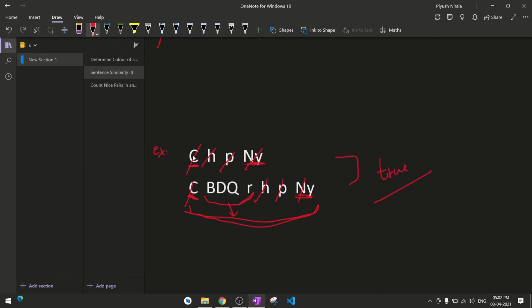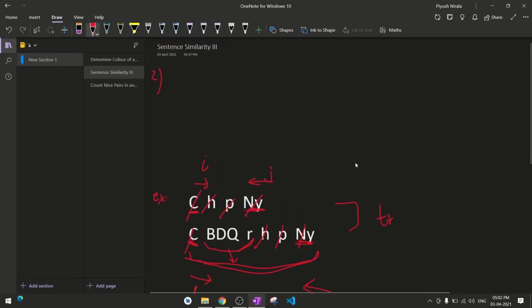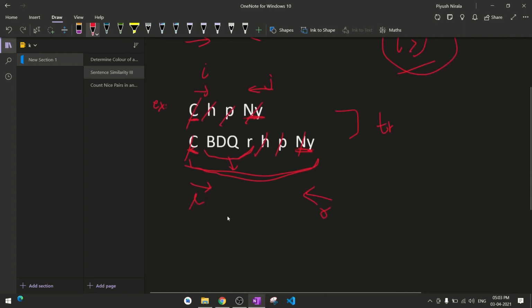So how is it true? Because we iterate the same, like I and J, I here and J here, and we were matching in both the strings. So if the case comes when I just crosses, I is going here and J is going here, and at that time I will be greater than J, or similarly L will be greater than R.